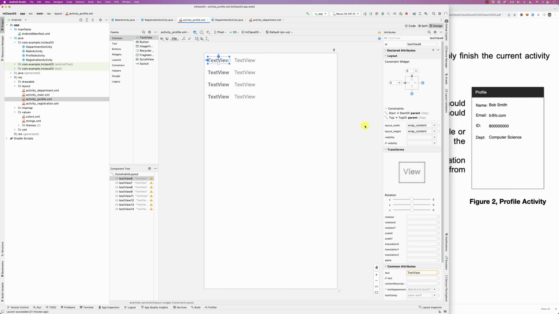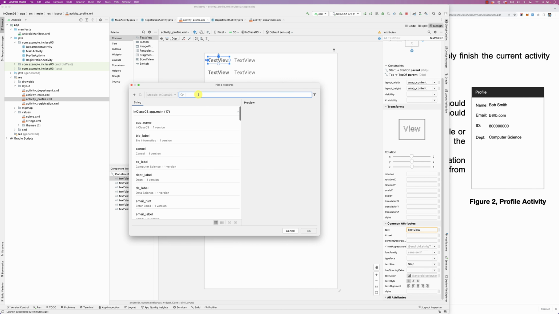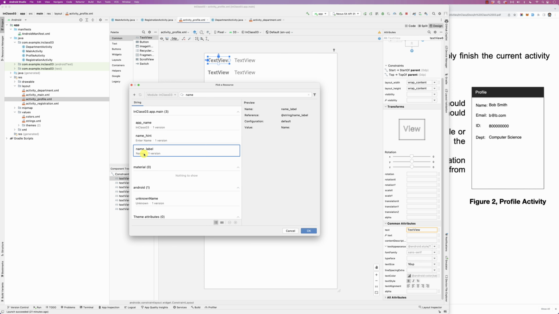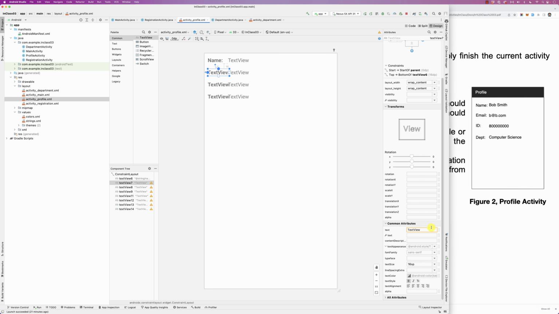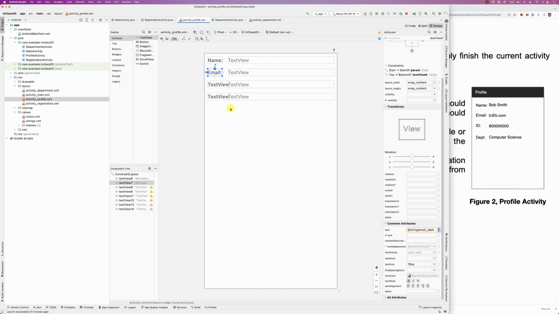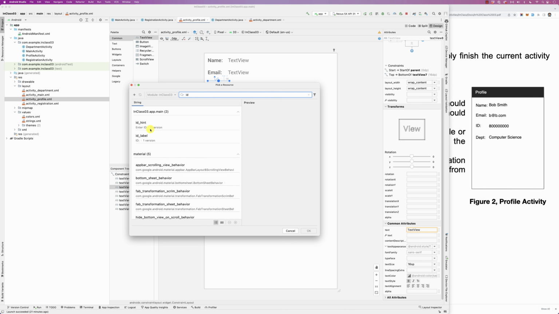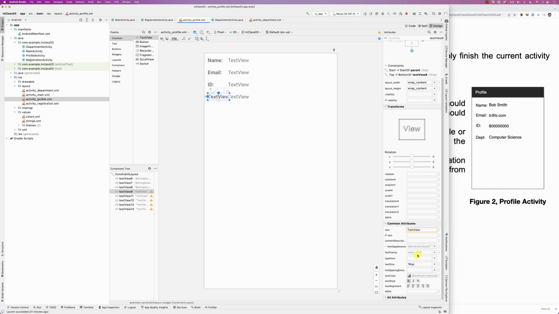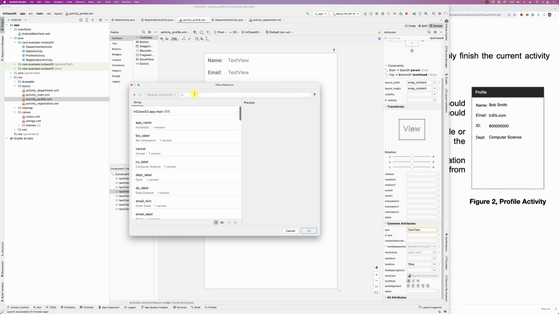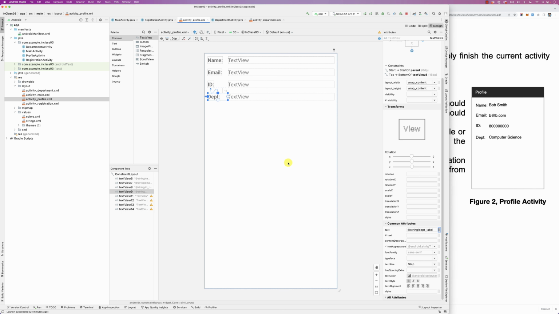Now let's add the labels. So this one, click here and we click on name, here it is. And similarly this one, click on that, this is email. All right, and then similarly the other ones, the ID label, and then finally the department. So we click here, here's the department label. So we're good to go. We have all of them set up.